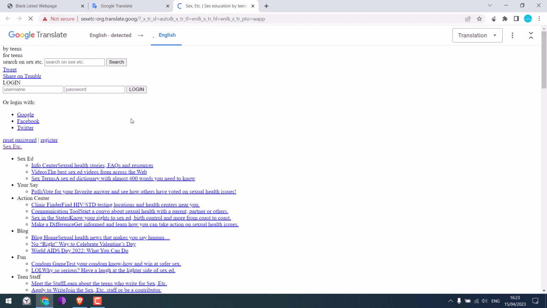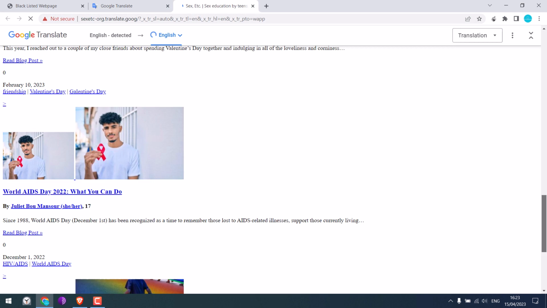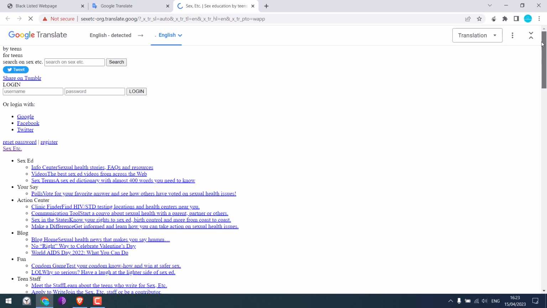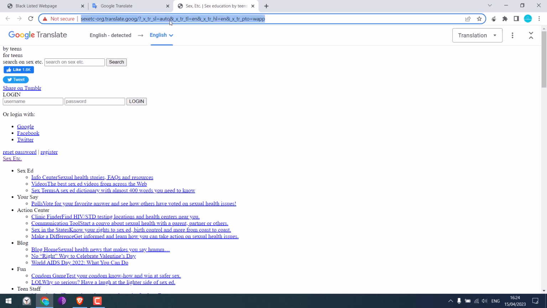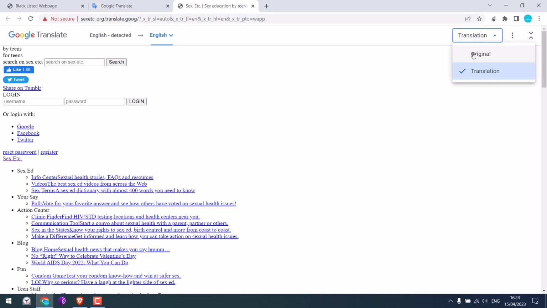So now this site has opened, but the layout is messed up. This usually happens because of HTTPS, which does not load contents, and sadly we cannot do much about it. You can simply try refreshing this URL or also try this original. Let me try the original. So it's not working. Let me refresh the page.